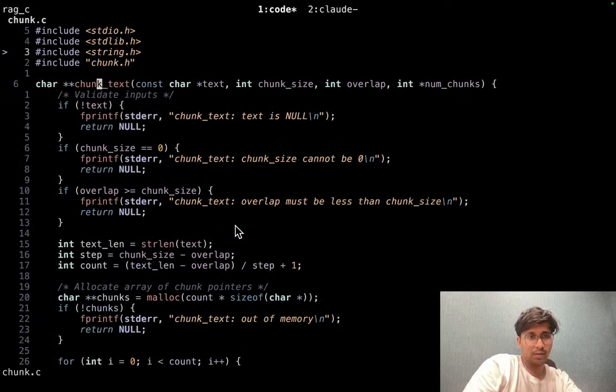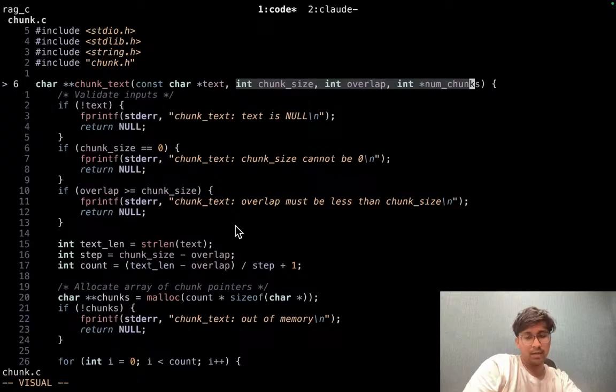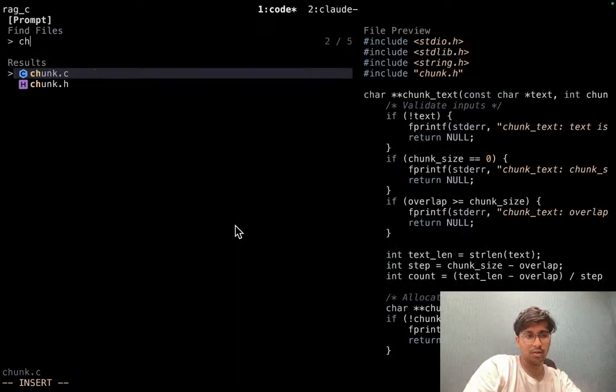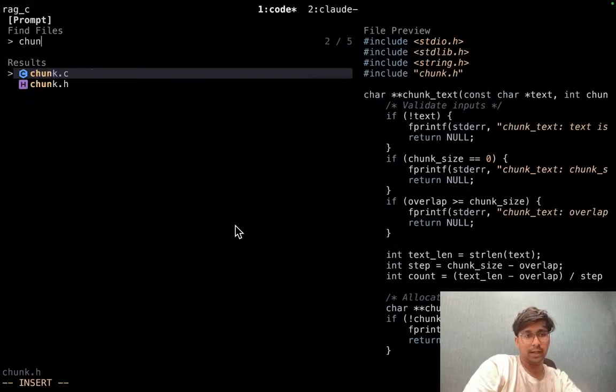Include chunk.h. Okay, cool. So we can see the public API we're writing: char pointer chunk text with chunk size. We are basically returning the array of strings of chunks. We're taking the user's input text as const because we don't want to change the text itself. And chunk size determines the number of chunks. The num chunks pointer lets the caller use it to free the chunks again. If you see chunk.h, we're passing in the number of chunks there too, since it's needed to free that many chunks.